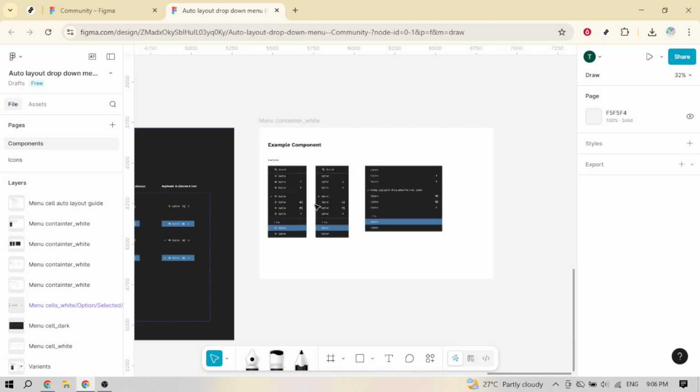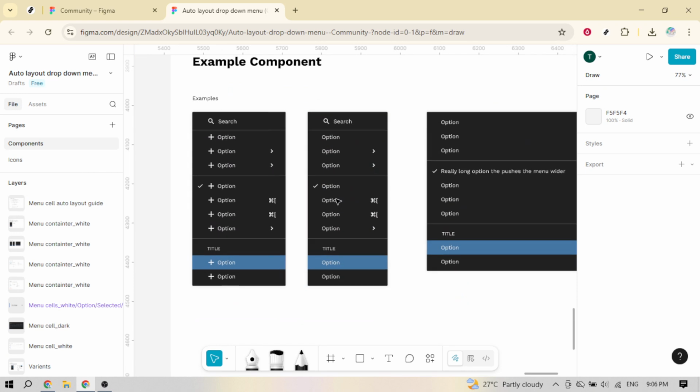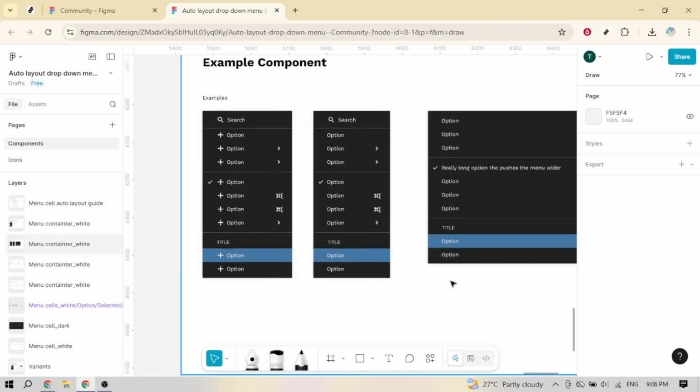That's it. You've sourced a drop-down from the Figma community, opened it in your workspace, and customized it to fit your design. Save your work, and you're ready to reuse this component across your project.